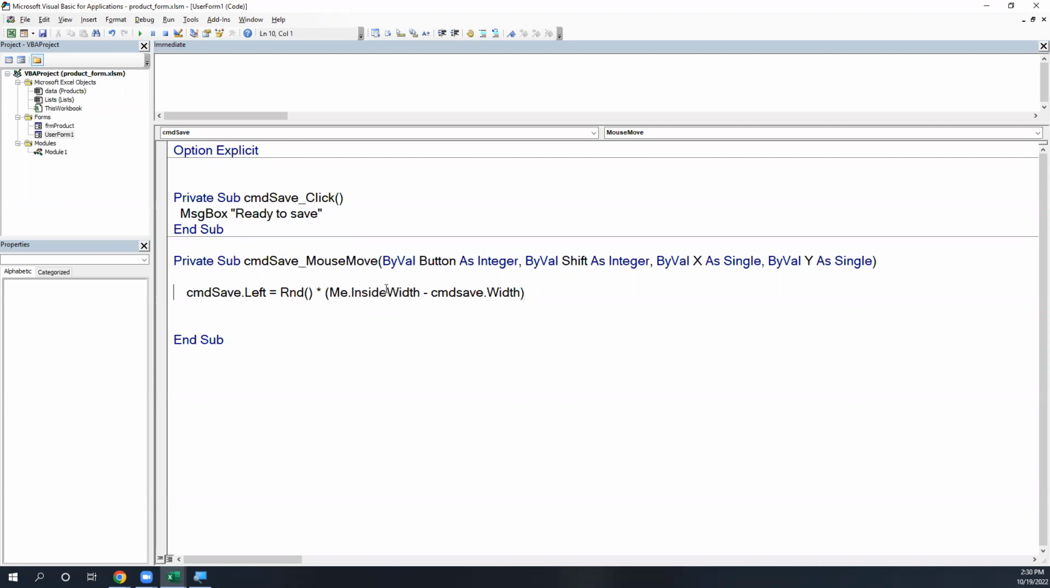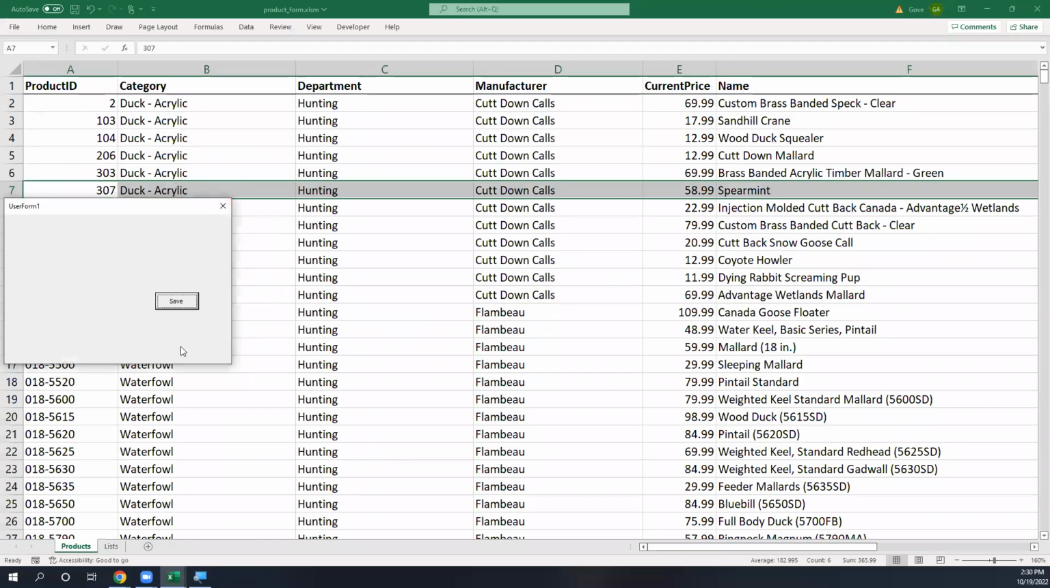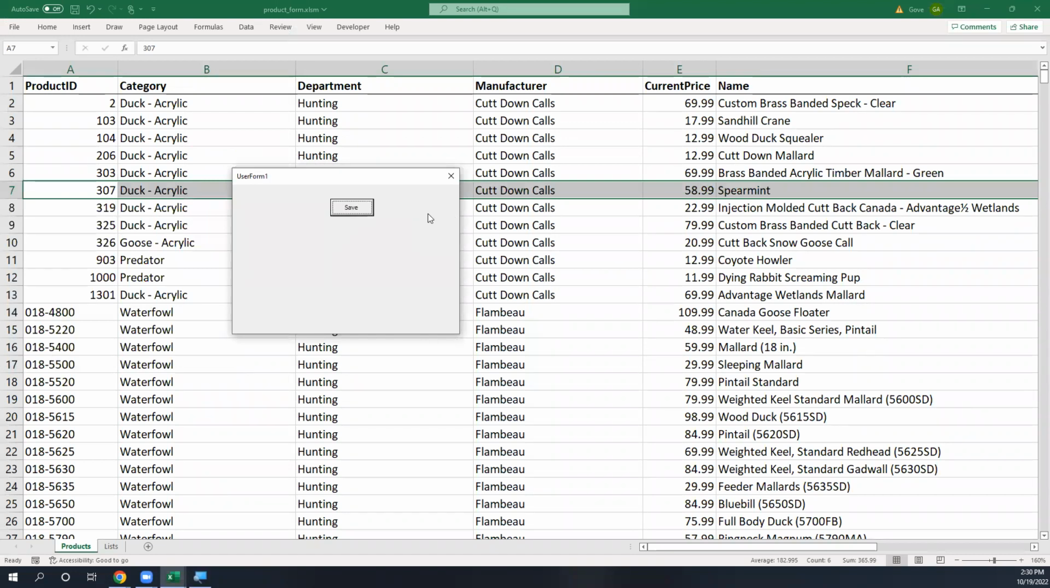So that's good. But if I'm really going to do this, we should get this moving around, not just left to right, but top to bottom as well. So let's change the top to a random portion of the inside height minus the height of the button. And now it should move not just to a random position horizontally, but vertically as well. It's going to be a little harder to track down.